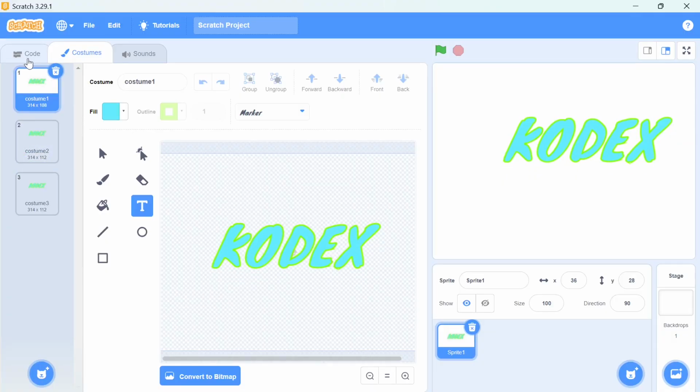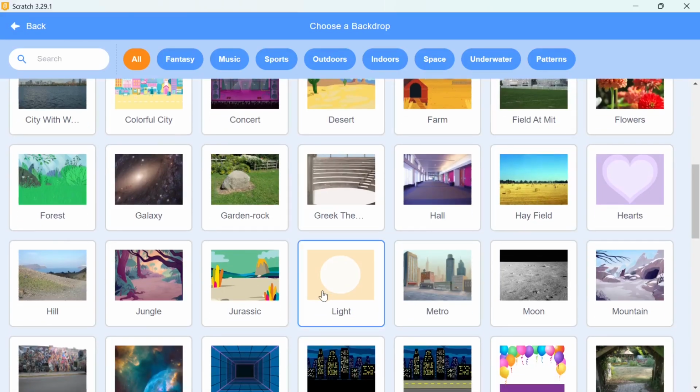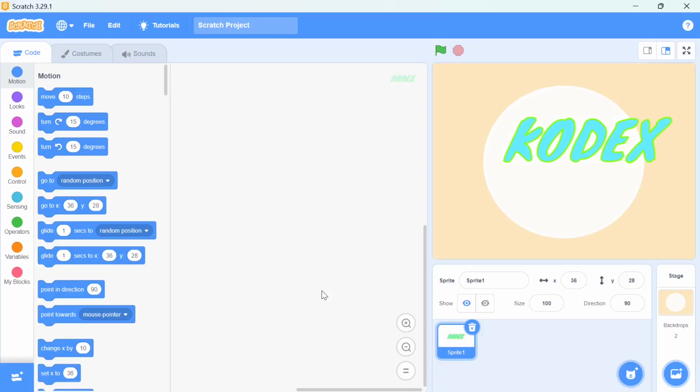Now we'll go back to the code, and here to make your background good you can add one backdrop. I will choose the light. Okay, now we are going to add the glitch effect to our text.